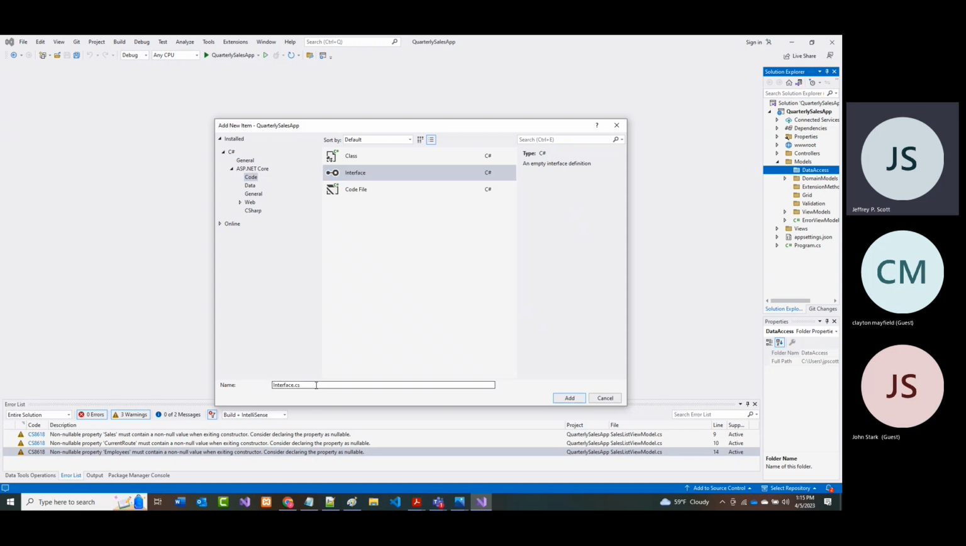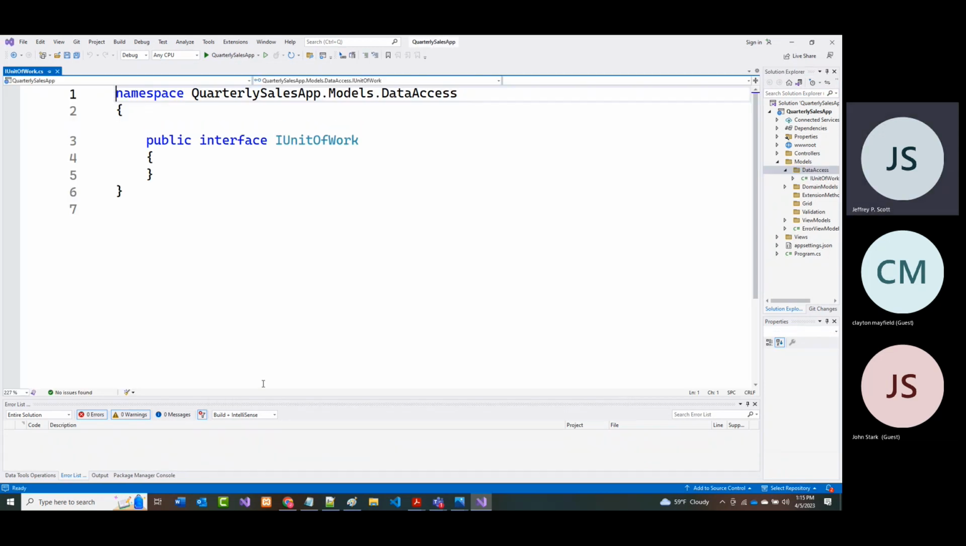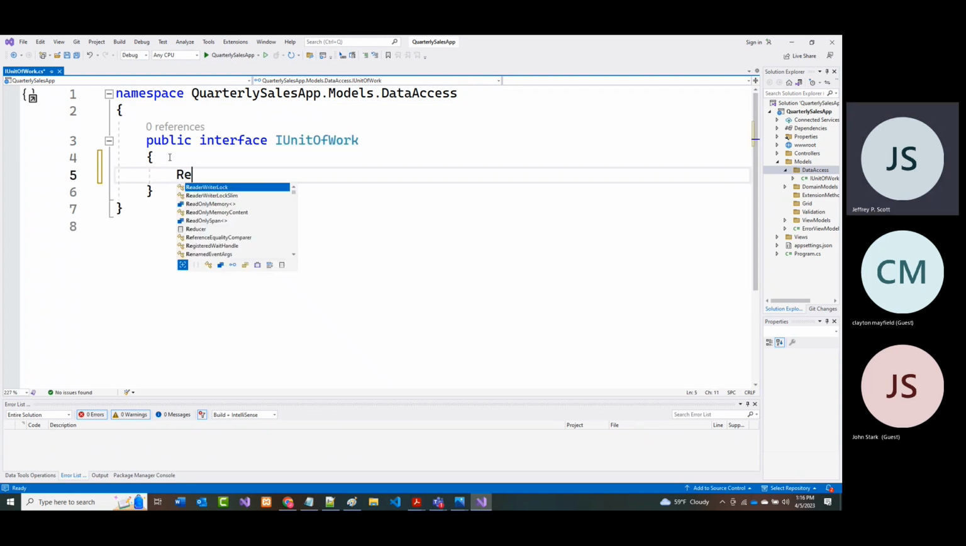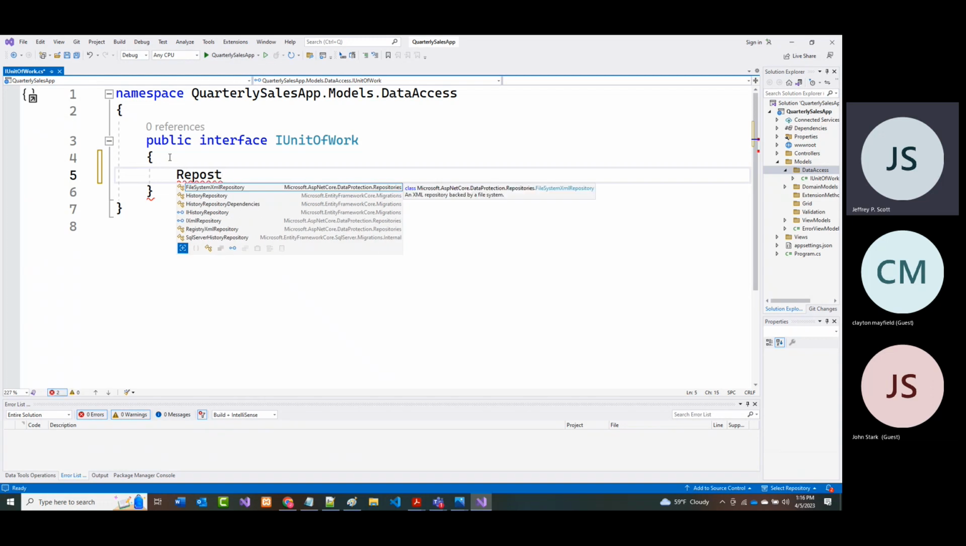So this first one that's right here, the name of this interface will be unit of work.cs. Just like that. It'll be nice and small. It's only about 5 or 6 lines of typing. Actually, it's more like 2 or 3. So that's the interface, the unit of work. And we're going to put in here repository. Don't worry if we get any errors. We're going to do that next.